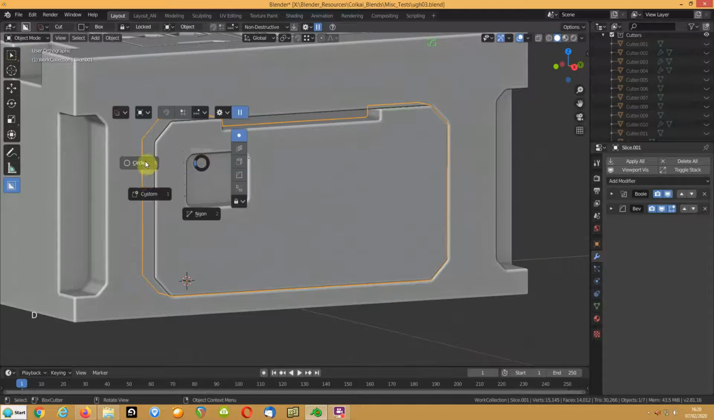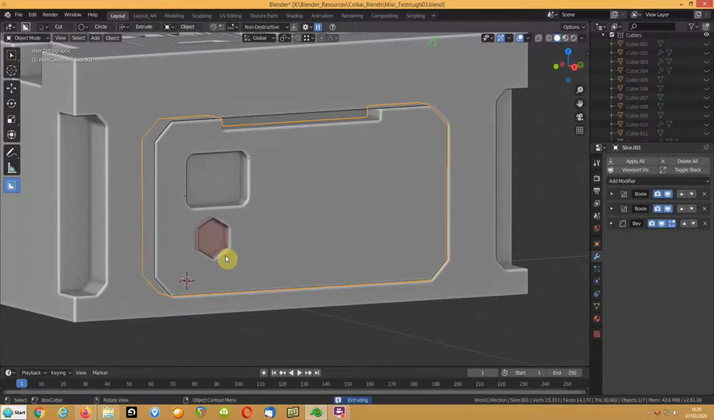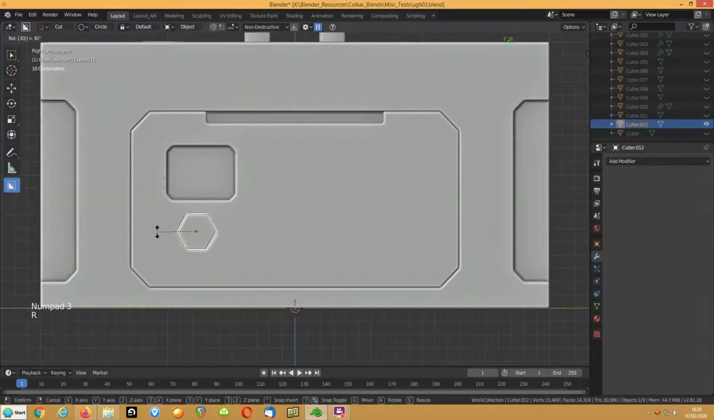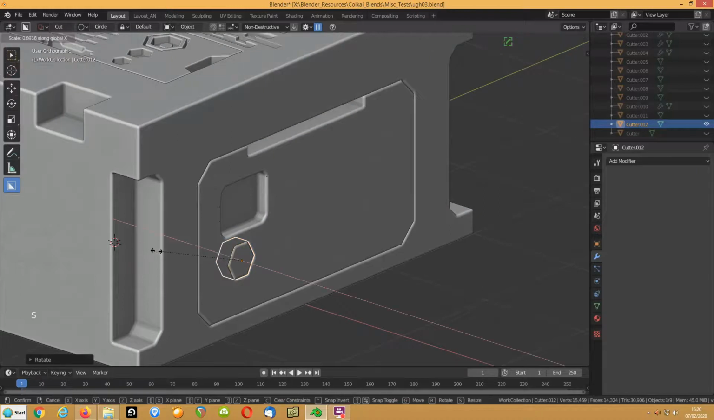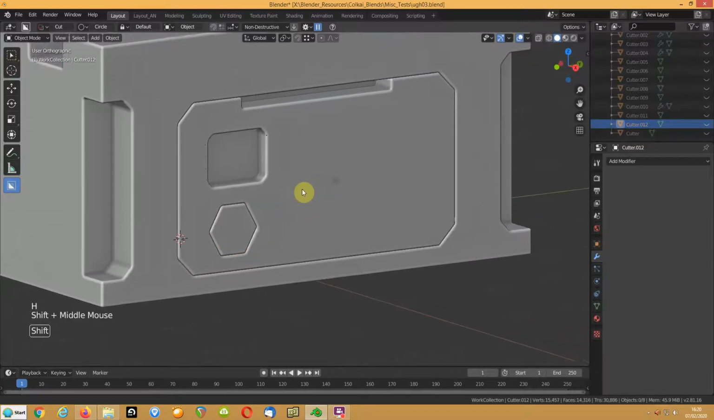I think we'll have a disc. Let's make the circle 6 sides. X to make it a thing. Now what I'm going to do with that is select it, and I'm actually just going to rotate that 30 degrees so it's nice and flat there. And I'm going to scale that on the X a bit, bring it in a bit, take it down and scale, Shift X to make it bigger. Now this is still working on the cutter, so okay, I can hide that now.